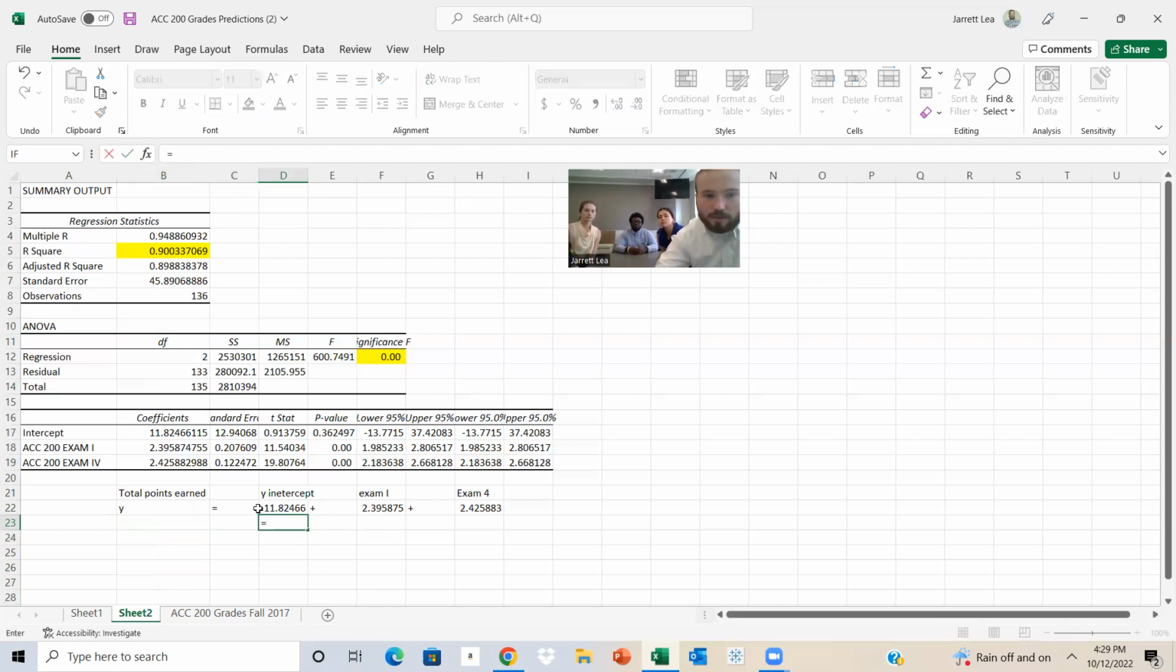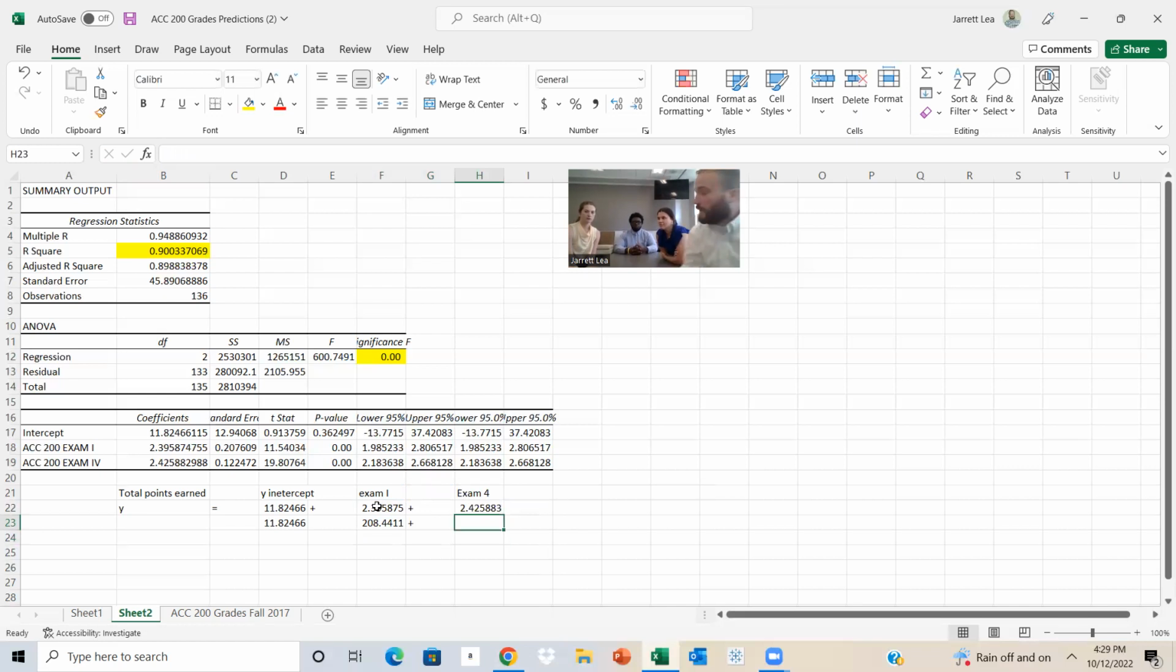So we're going to come right here. So say the equal, just the intercept. Plus, you said 87. Let's say this is our coefficient here. And we're going to multiply the coefficient for exam 1 by 87. And then what do you want to do for exam 4? We did better? Yeah, we learned, so we can do 92. 92. All right.